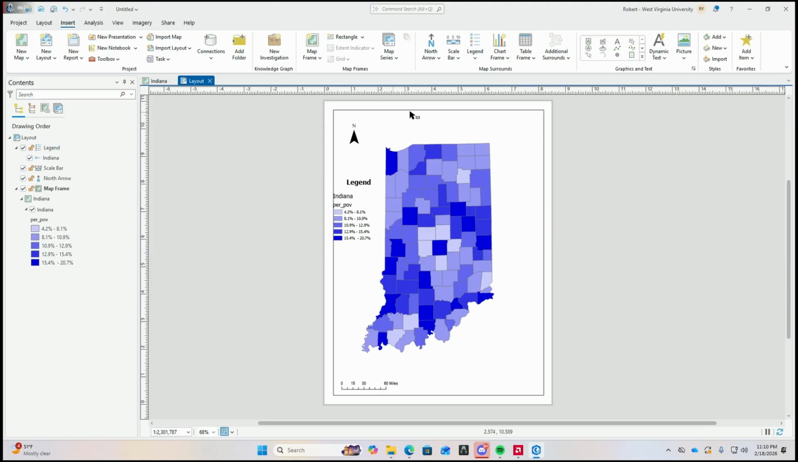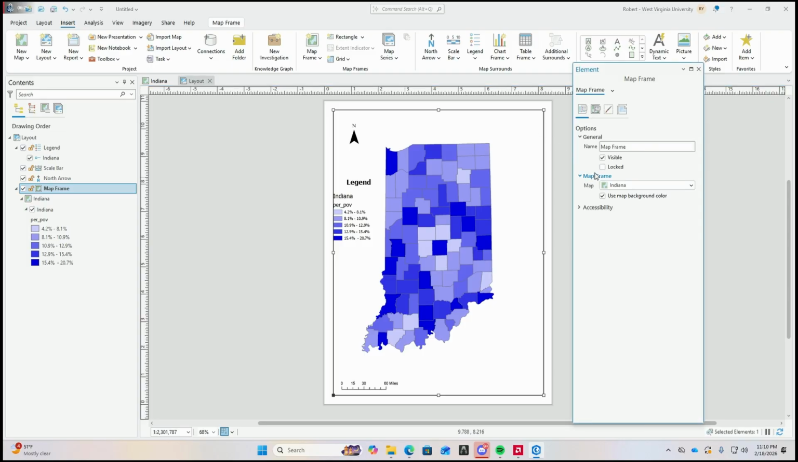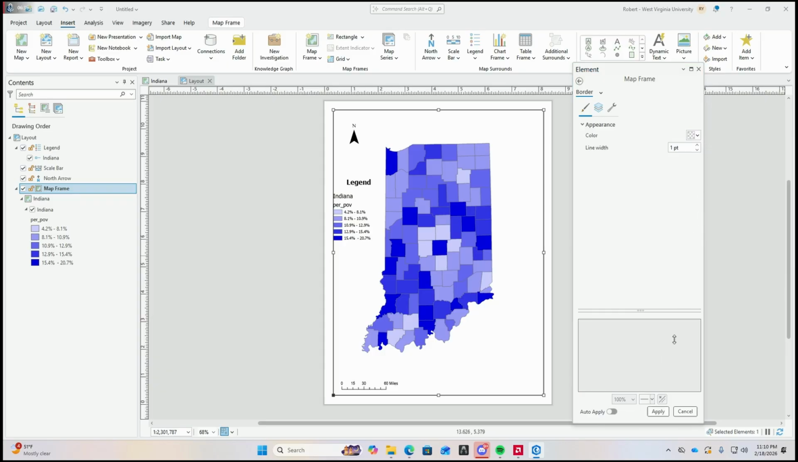And then if we want, then we want to get rid of this map border, so we can double click on the border. Up here where it says map frames, click the drop down, border, and then no color, and then apply.